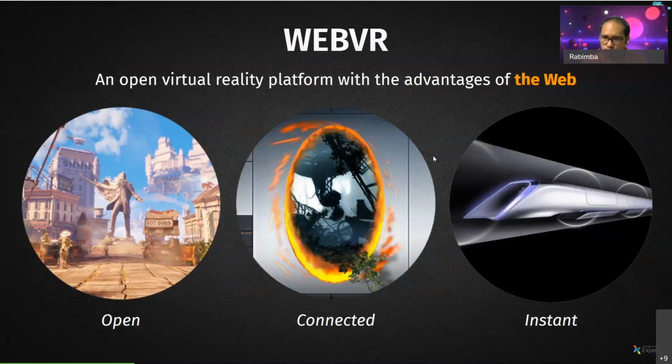So you don't have to wait to download an APK, or you don't have to wait to download something from an app store. If I toss a URL to you, you can see the URL, you can open up your mobile or laptop, go there, and instantly you are inside that application. So it's connected and it's instant. And also it lowers the barrier of entry for developing these applications a lot.